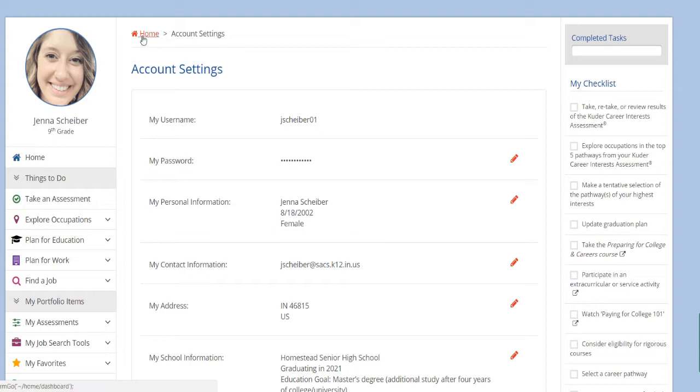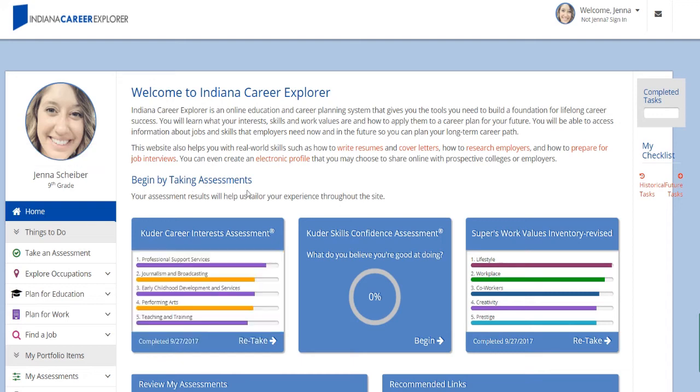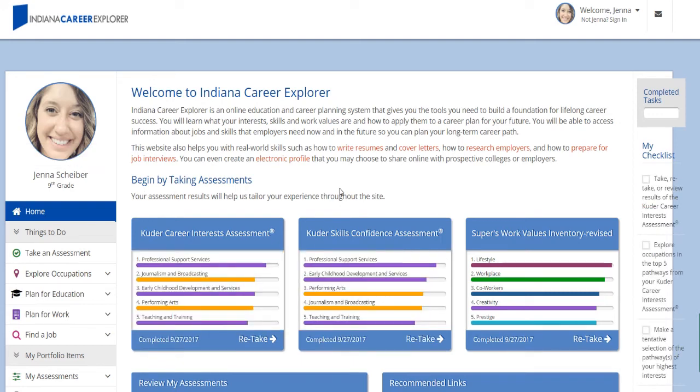Next, you'll go back to your home page, and you can do that either by clicking on this red Home button here or by clicking on Home on the left side of the screen. And we're back to the home page. Next, I'm going to discuss the 3 career assessments and walk you through how to use your career assessment results to help you find a career.